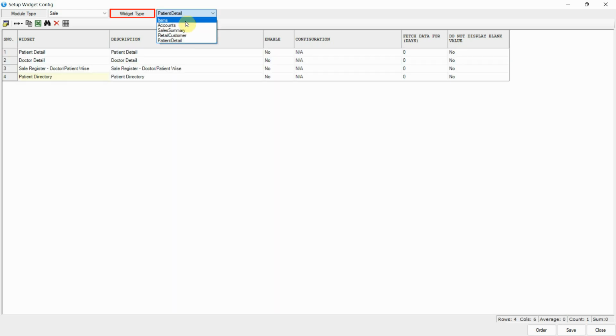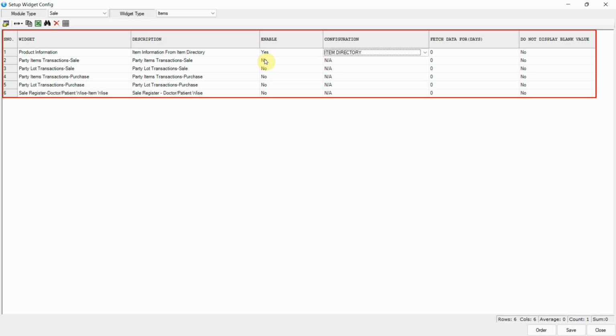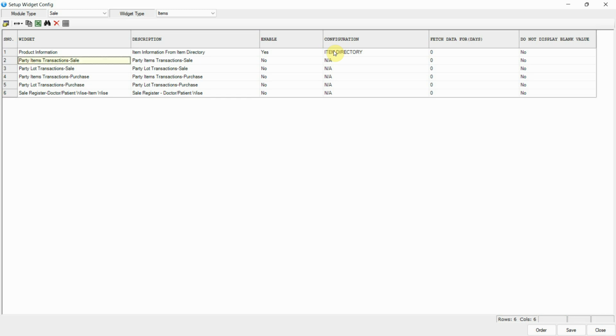Let's set the widget type as Items. After selecting the widget type as Items, the list of available item-related widgets will be displayed in the section below. From the displayed list, enable the widgets you wish to add by changing the Enable option to Yes against the respective widget. You may also configure additional settings if required.